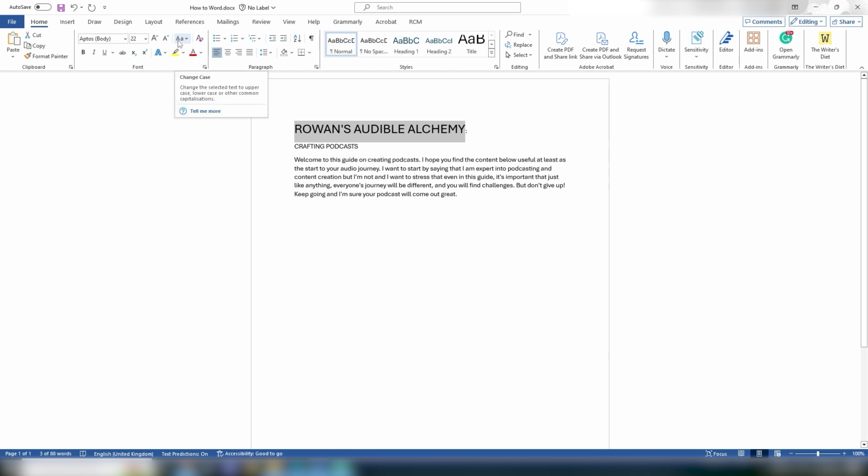We also have a change case button just to the right of that. So if you wrote a sentence and you've done capitals for every word, you can select that sentence and remove all those capitals by selecting sentence case. Maybe you want a sentence all in lowercase, for example. Generally, sentence case is really good.